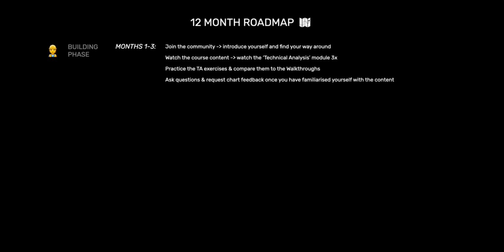To fill in any remaining gaps in your knowledge that you may have. And you can also start posting your chart analysis into the community to request feedback from myself and others, right? From the charts that you've been marking up as you've been doing those exercises as you go along.